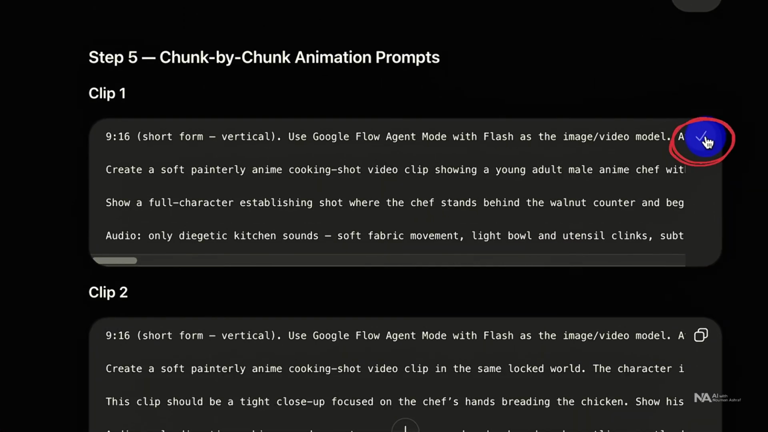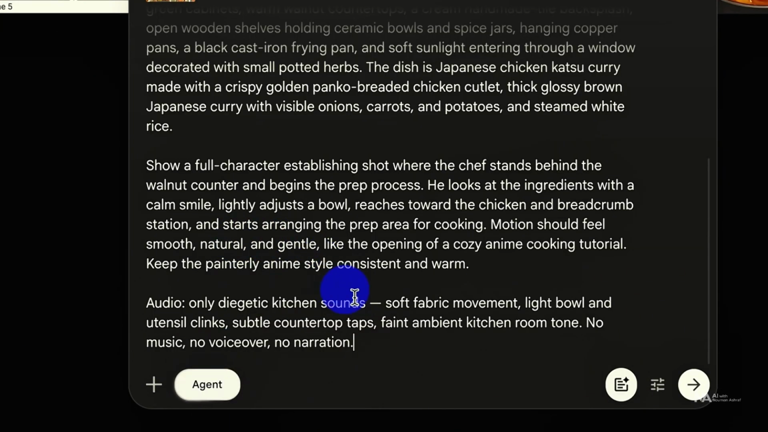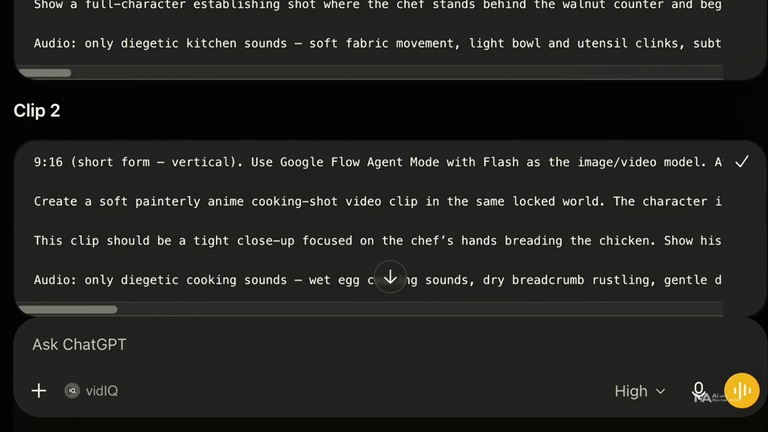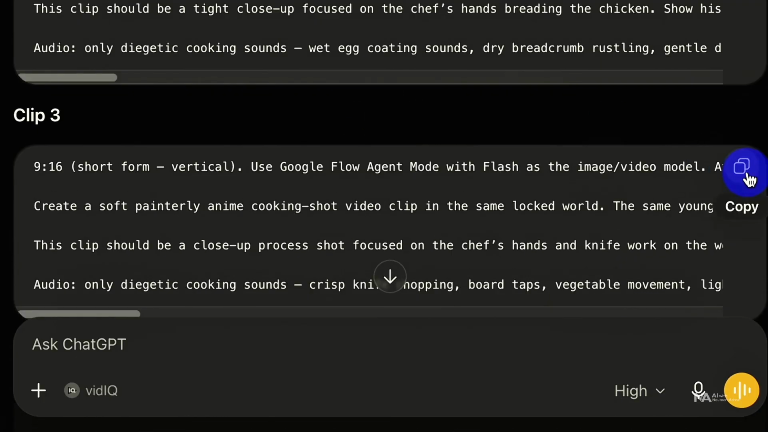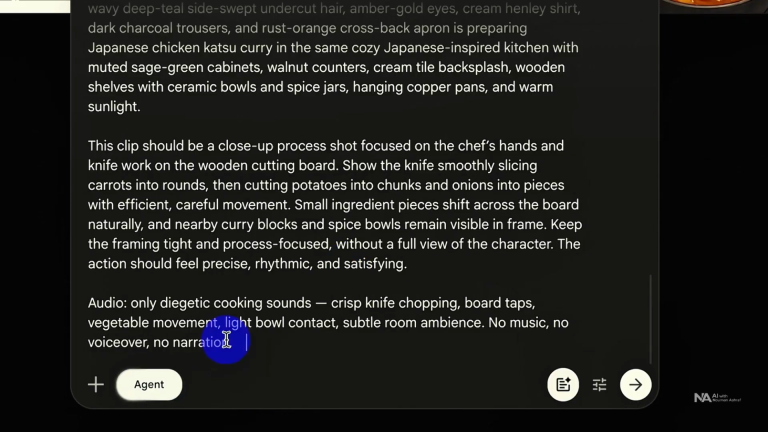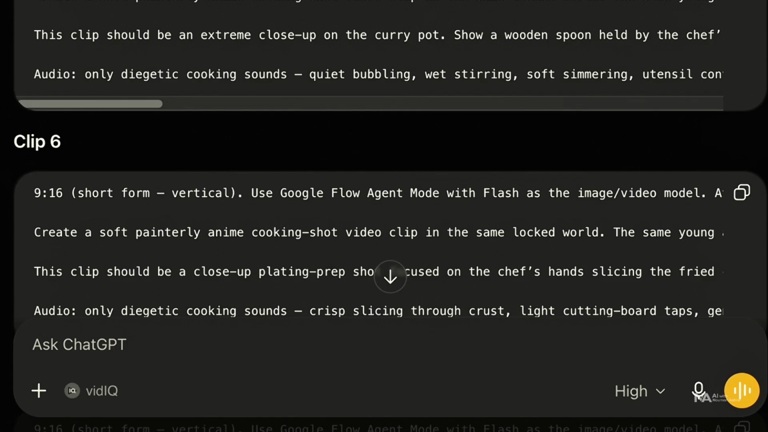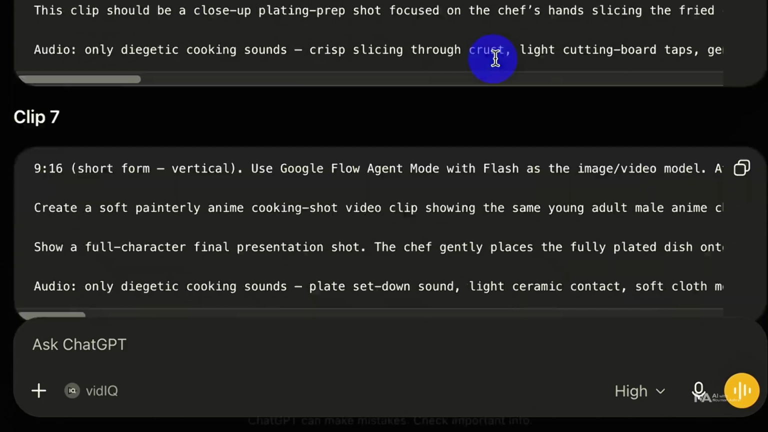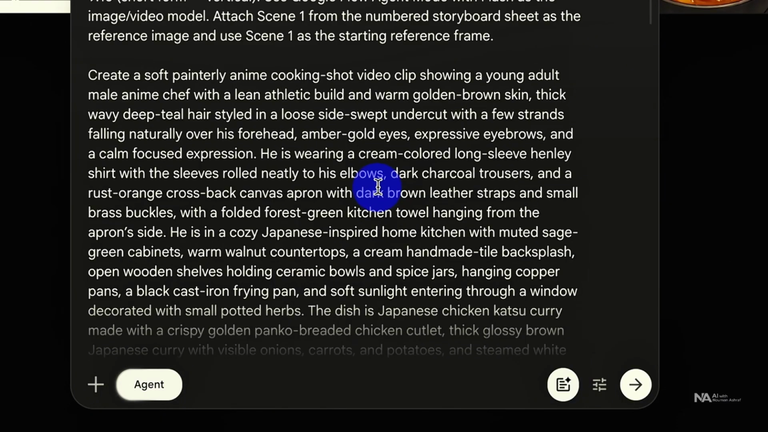Copy clip 1 and paste it into Google Flow. Leave one empty line, then paste clip 2 underneath it. Continue this process until all 7 clip prompts have been added. The spacing helps Agent Mode identify each prompt as a separate video request. When all 7 prompts are ready, click Send.